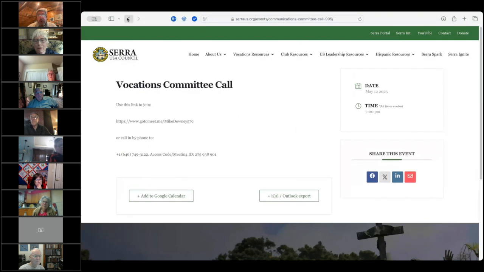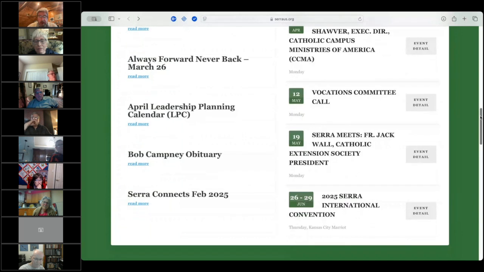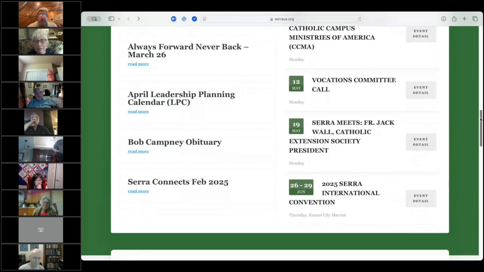And then we have the next Serra Meets, which is May 19th with Father Jack Wall. And finally, we have the Serra International Convention on the 26th to the 29th of June. So this is a great page for everybody to check on a frequent basis, especially if you're looking for how to connect, what's coming up, what's on the schedule there.